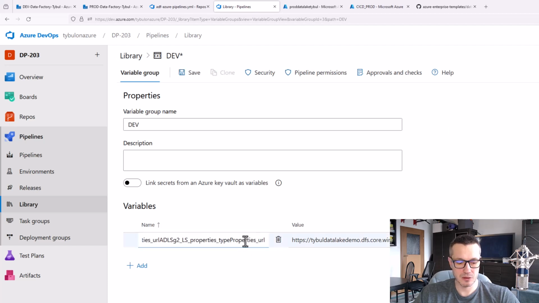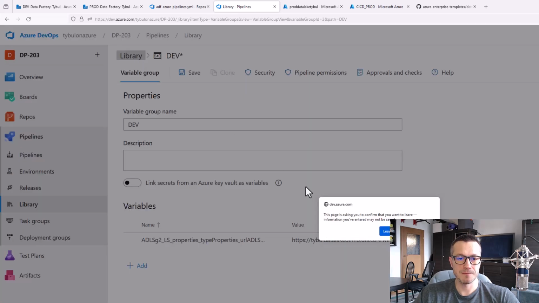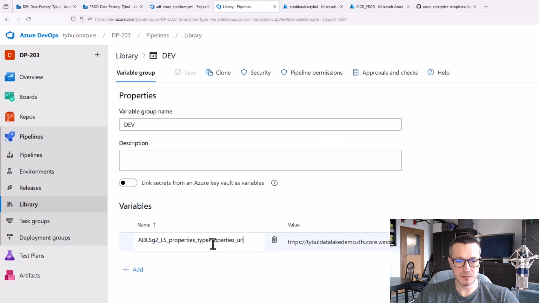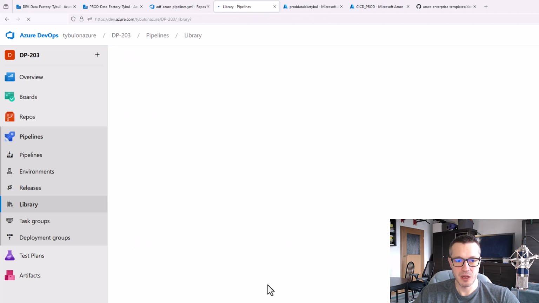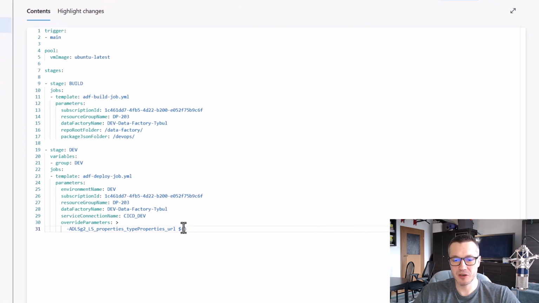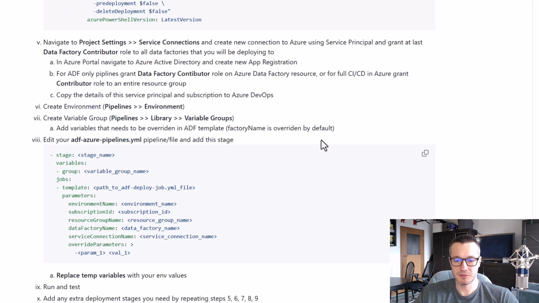I don't want to save any changes, so let me copy one more time. Copy without any changes. And actually, we could use any name of the variable we would like. I like to keep it the same as the name of the actual parameter, so it's later on easier to understand what we are referring to. All right, and that's it. The stage for that deployment has been configured.